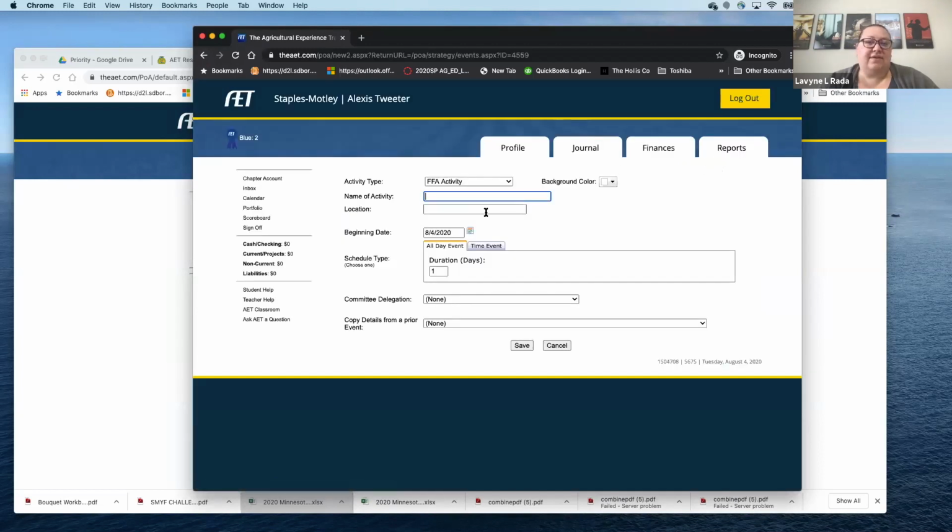And then since I've given this student access to the calendar, they're able to add things as well. So they can go ahead and do this too.